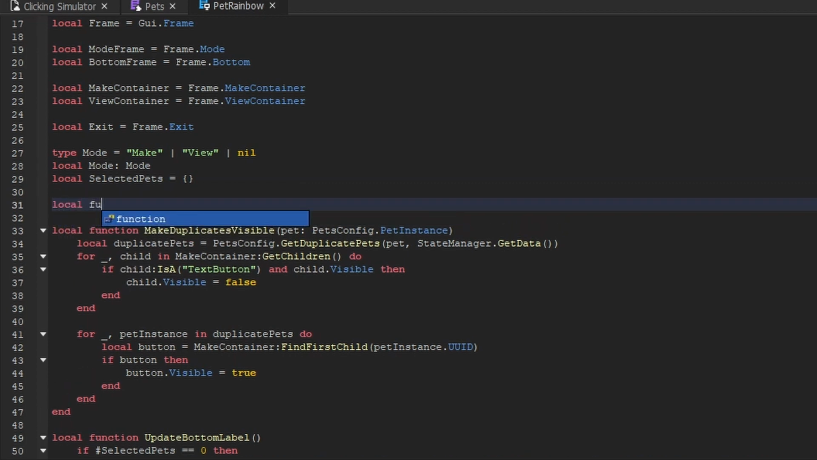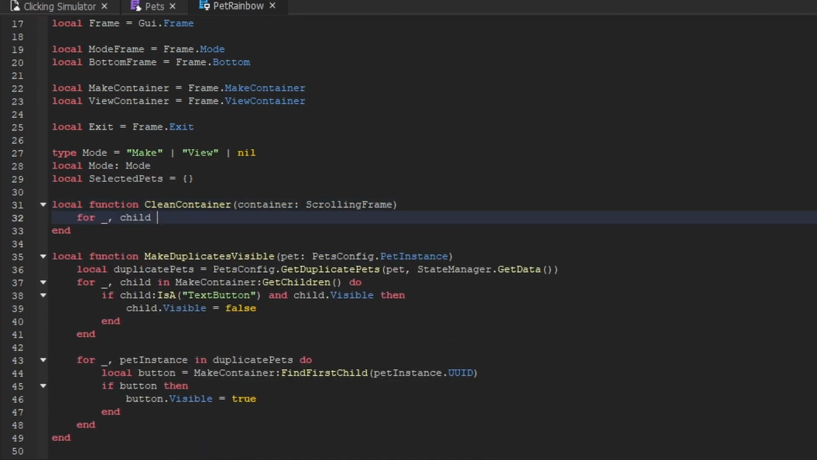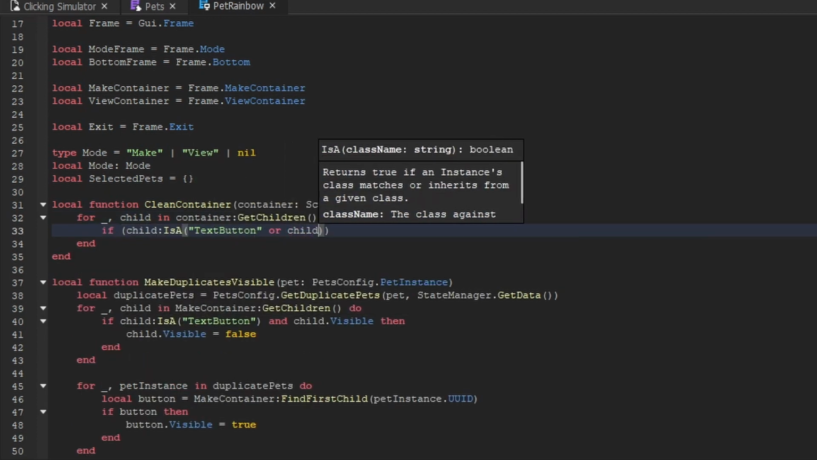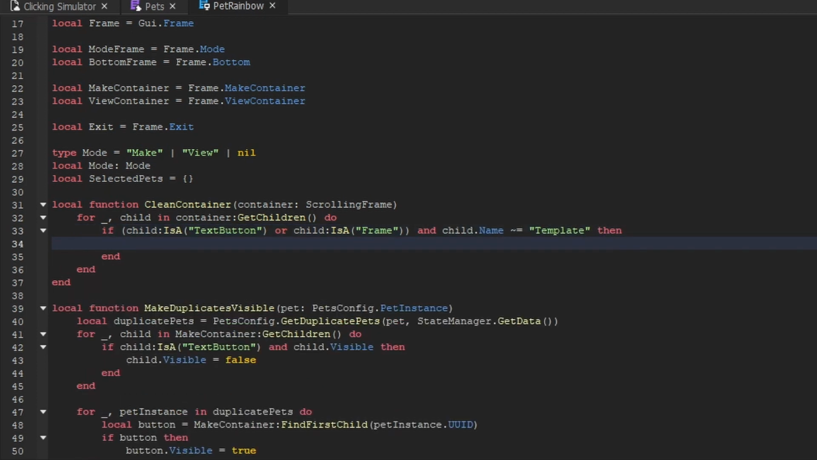So let's go ahead and create a function up here called clean container. This will accept a container, which is going to be a scrolling frame. Then what we're going to do is we're going to loop through all the children inside of that container. So get children do. So we're first going to check if the child is either a text button or a frame. Now make sure you have those surrounded in parentheses, because after that, we then want to check if the child is not named template as well. So if the child is either a text button or a frame and it is not named template, then what we want to do is we want to go ahead and destroy that child to clean the container.